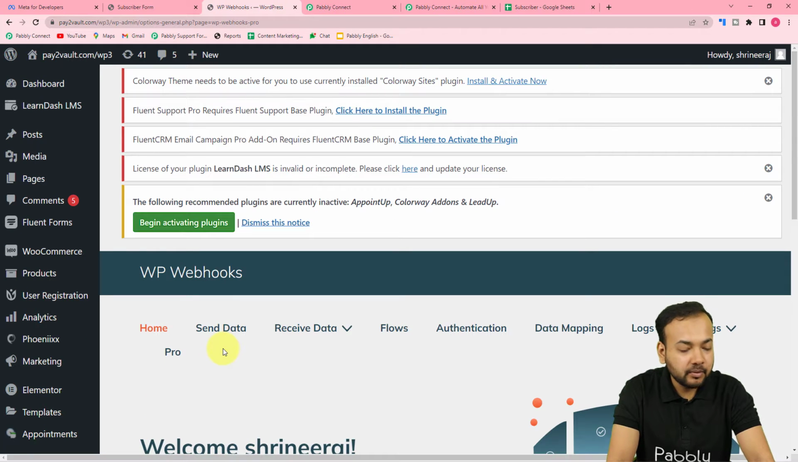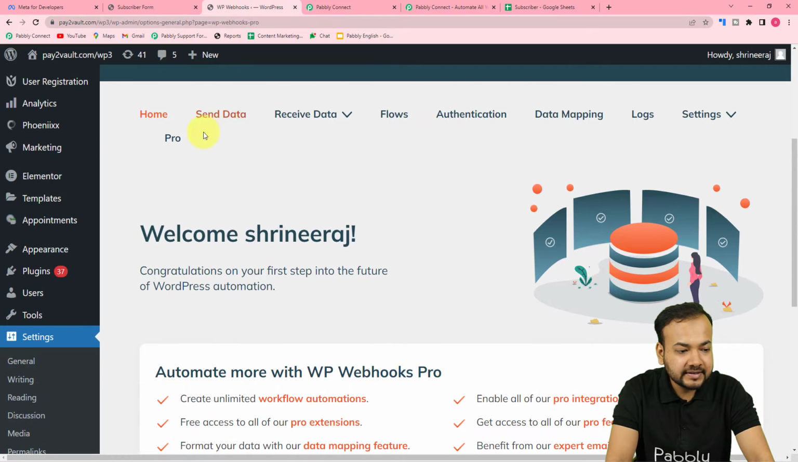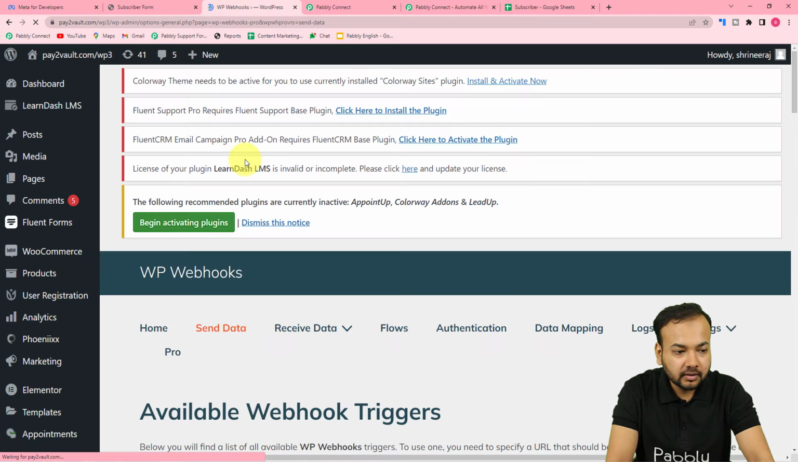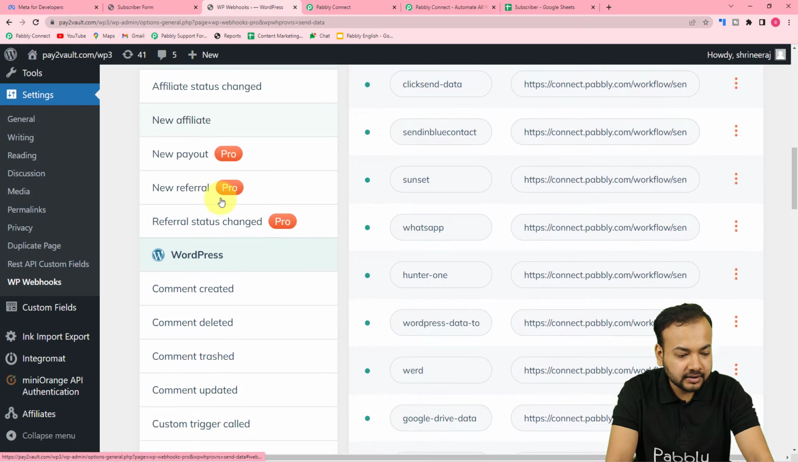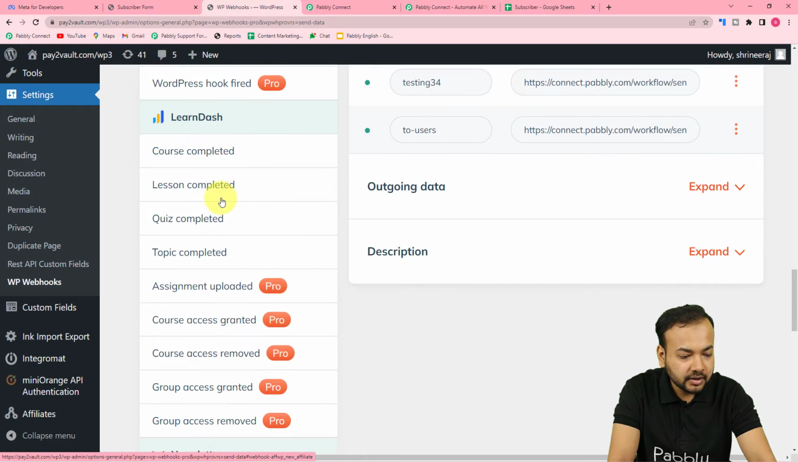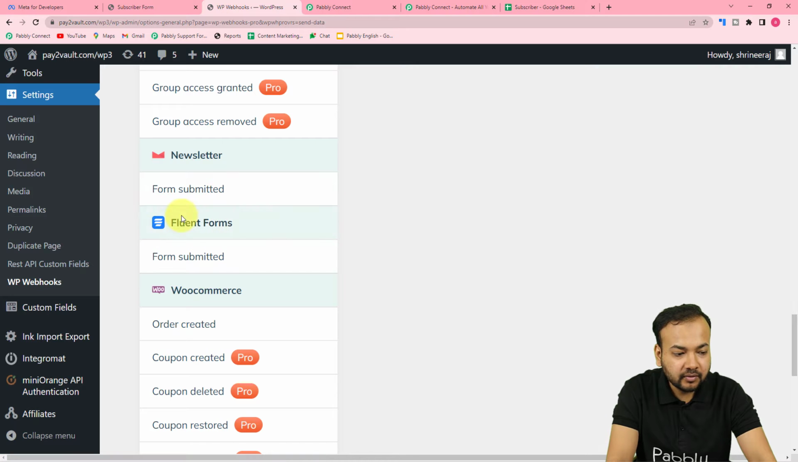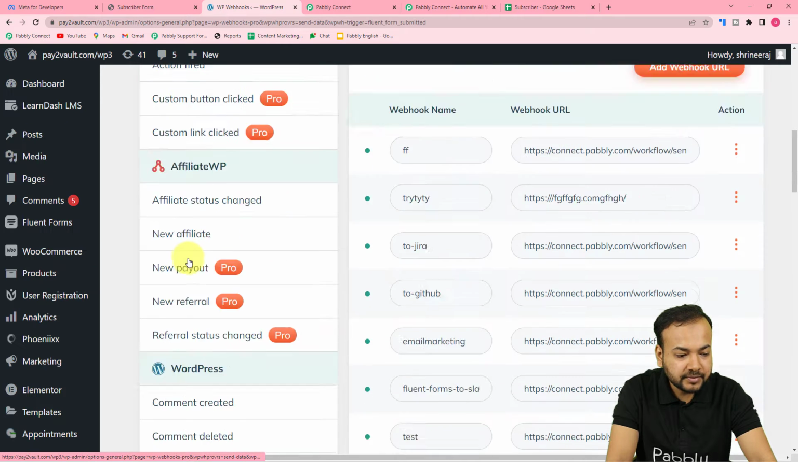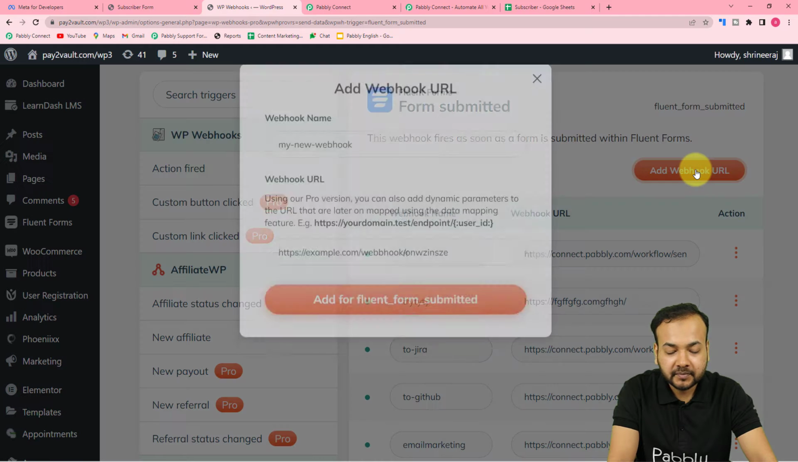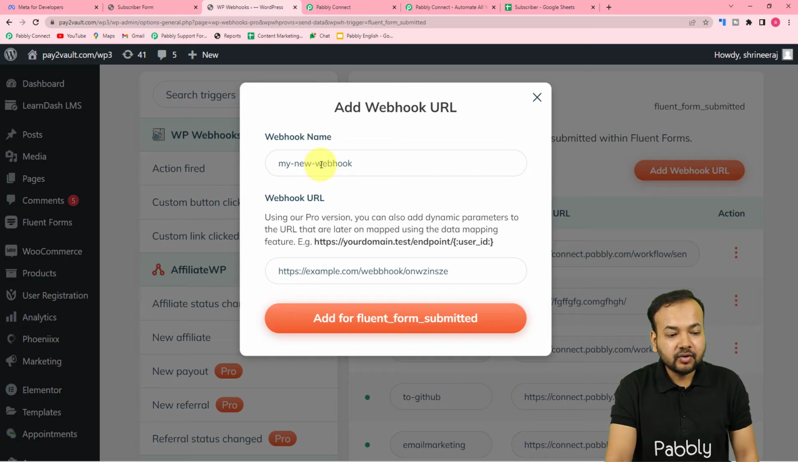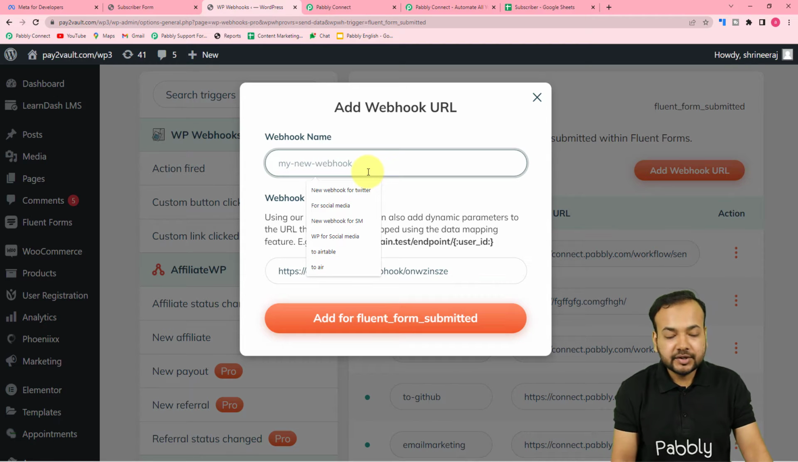Okay, so this is used to make the Webhook connections, and here on this page you will find this send data tab. Click on send data. Alright, and on this page you will find the Fluent Forms option from here. Let me show you. When you scroll down you will find the plugins, and the Fluent Form is here. So click on this form submitted option under the Fluent Forms, and under this section guys you have to click on this add Webhook URL button, and under this button it will ask for the name. So here you can give a name to this Webhook connection.